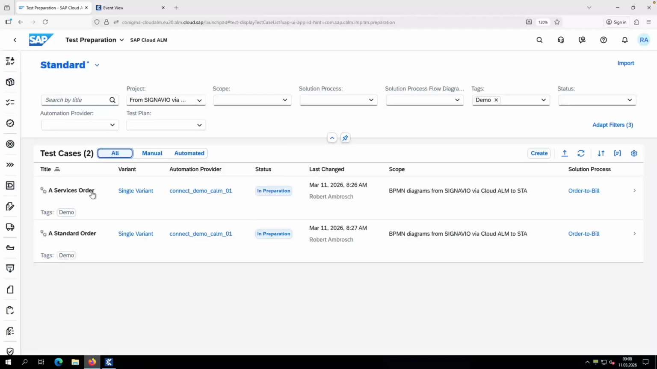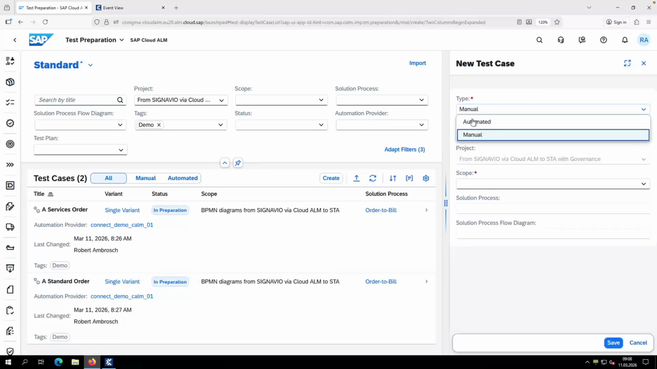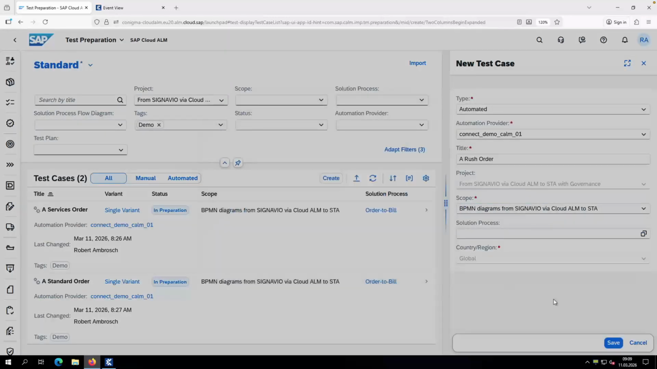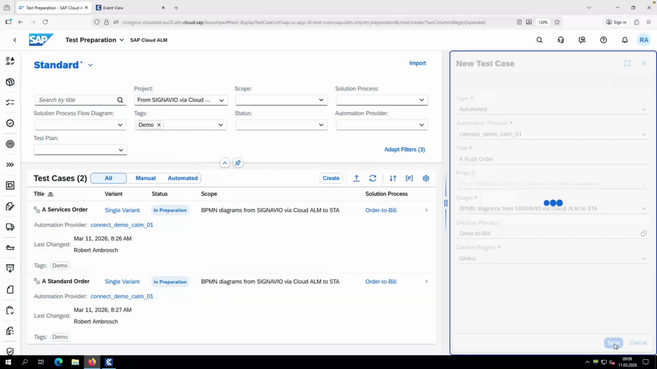We can see two already existing test case variants for the order-to-bill business process. In this demo, we want to create an additional variant for a rush order, so we click on Create. We select Automated as the test case type, Conigma Connect as the automation provider, select a title for our new test case variant and also a scope. Next, we select Order to Bill as the solution process, and finally click the Save button.